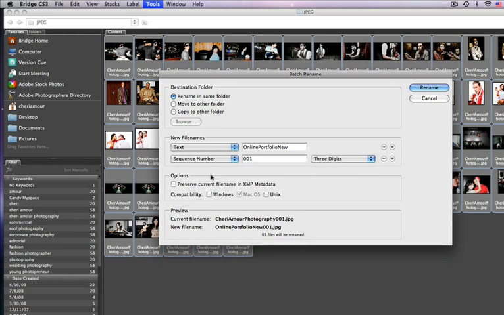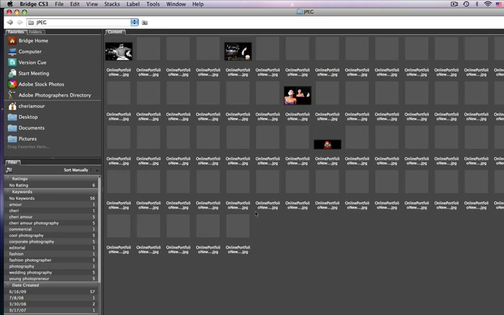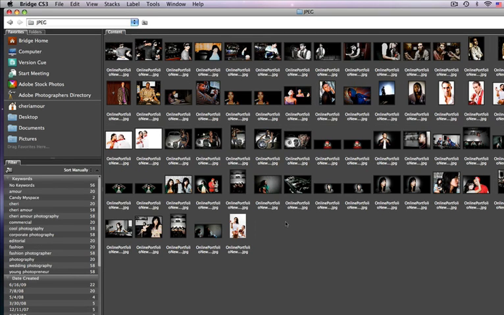Let's see. Basically it gives us an idea of what it's going to be. This is what it is now, Shariamore Photography 001.jpg. However, I'm just going to change it so you can see how it works. Online portfolio new 001.jpg. So we're going to rename. And nice, in seconds, it changes everything for you. So now you have the new names of the pictures, and they're all numbered how you want them to be. Like this one, 001. This one is 061.